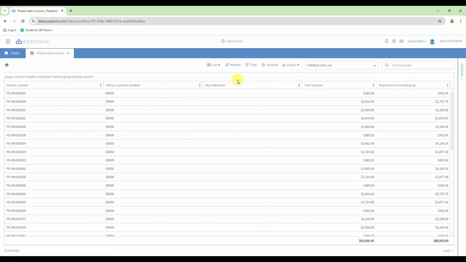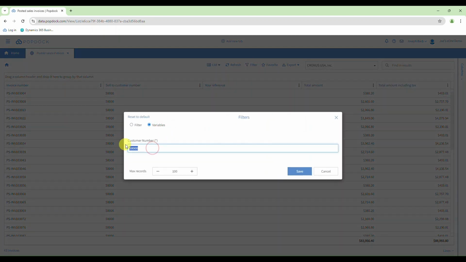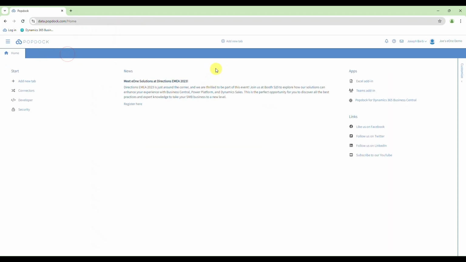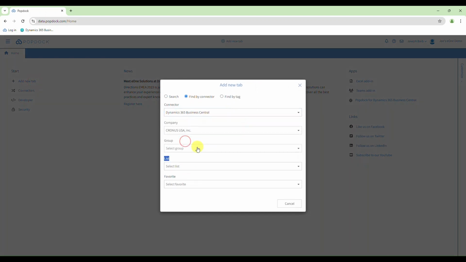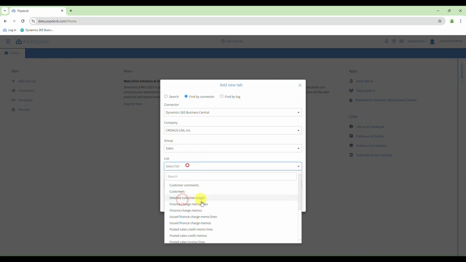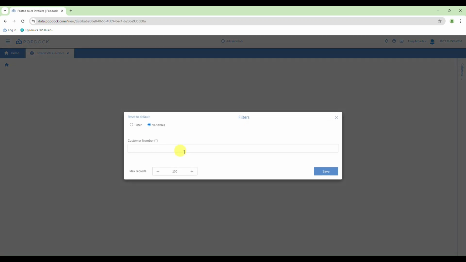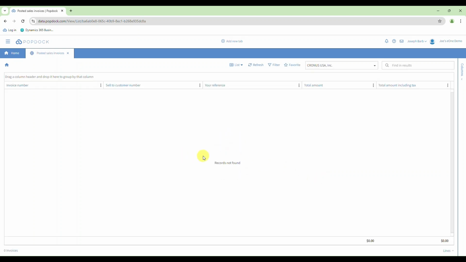If you needed to make a change to the variable, you would click filter, go to variables, and make a change here. But now every time a user opens up this list, I'll show you again, it's going to require that value. And if no value is entered, it's going to give you an error. It's not going to let you pass this. So if you put a customer number that doesn't exist, it's going to not find any data.